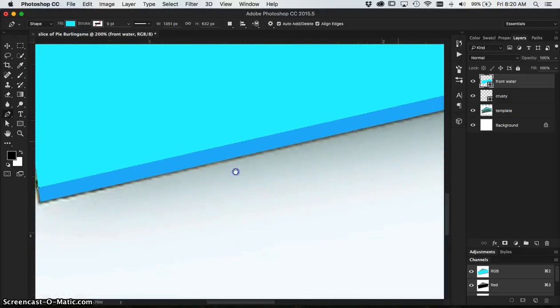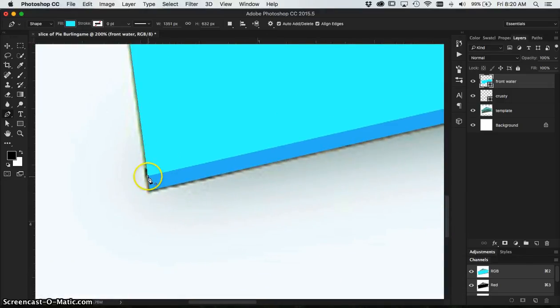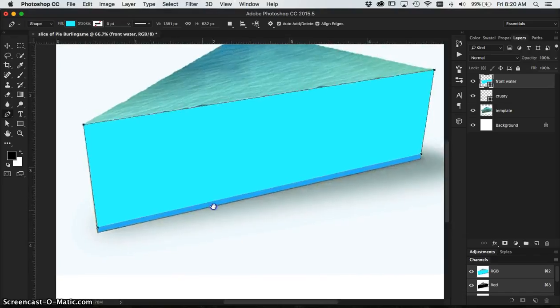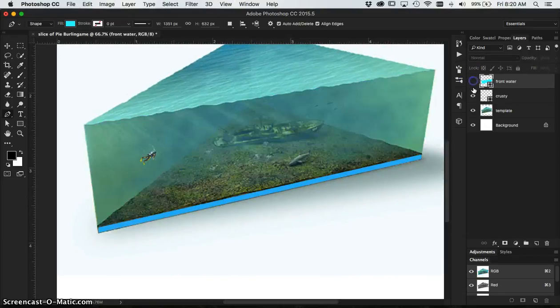Now see how it overlapped just a little bit? I don't know if you see that. You want to go ahead and click and end. Now if you mess up, Command Z or Command Alt Z will take you back. And now we have created the front panel. Let's hide the front panel and Krusty because we don't need to see that right now.